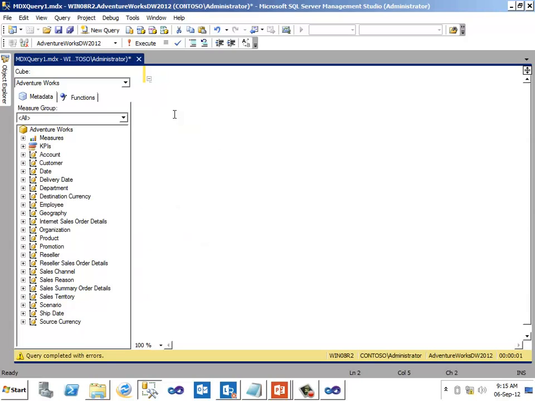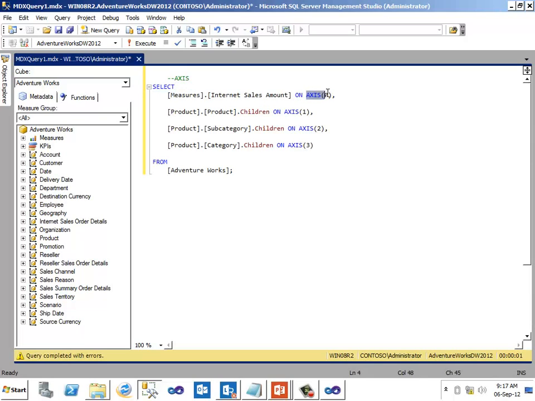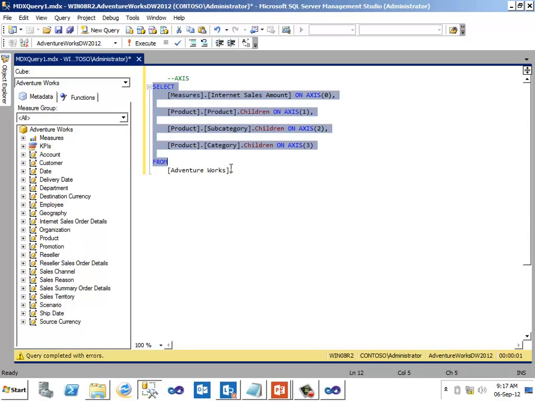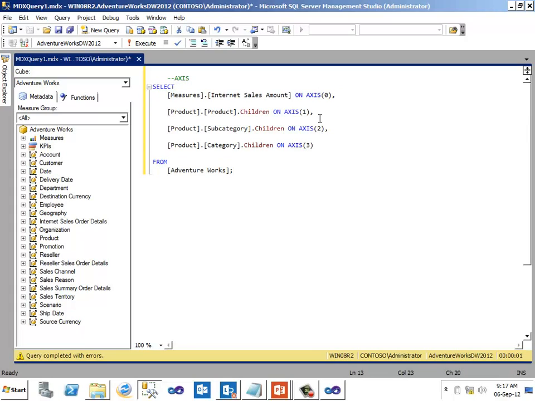Let's talk about the axis that we have in an MDX statement. When you write SQL queries, you don't have anything like an axis. The reason being, SQL queries produce a result set that is confined to two axes only, that is rows and columns. But when it comes to MDX, that restriction of only two axes, rows and columns, is not there. So the MDX statement that you see right now is producing the result making use of multiple axes.